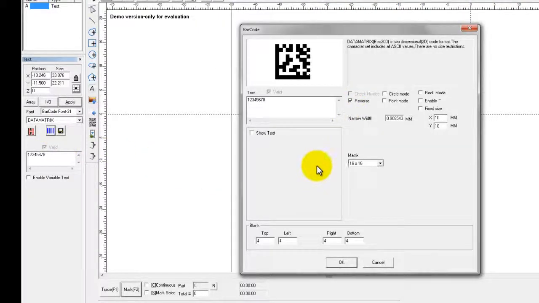Now you do have some other options in here as well. I'll show you if you want to place text below your barcode, so you have man-readable text below your barcode or two-dimensional code. You can do that, and that prevents you from having to create a separate text box within your marking file. So I'll show you that. I'm going to go ahead and turn off the reverse here.